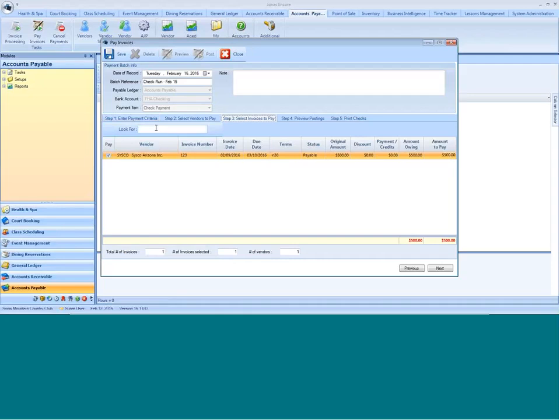You can search in the look for here. If you had multiple checks listed, you could search for any part of data in this grid, such as vendor name or quick access code or invoice number, and that would help you to locate checks if you have a whole list of checks or invoices and you just want to pay a few. You can click on any of these headings to sort by that.